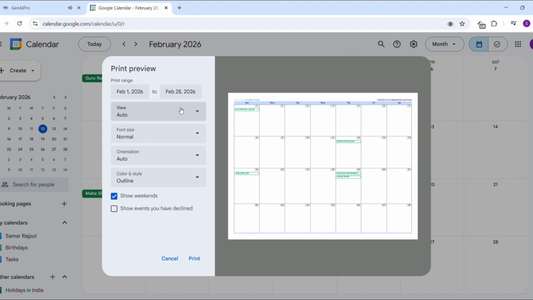The print preview screen will open. On the left side, you will see the View option. Here, keep the view as auto. You do not need to change it to day or week. Now look at the preview on the right side. You will notice that your events are listed clearly with their names and details.